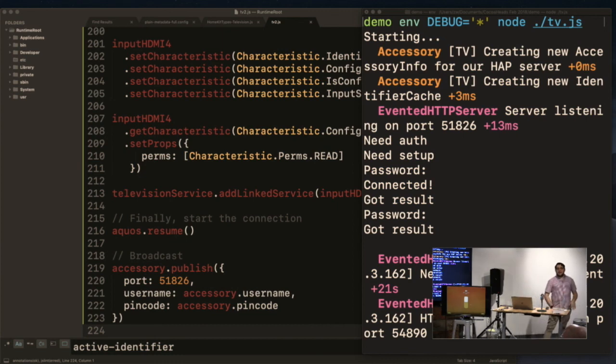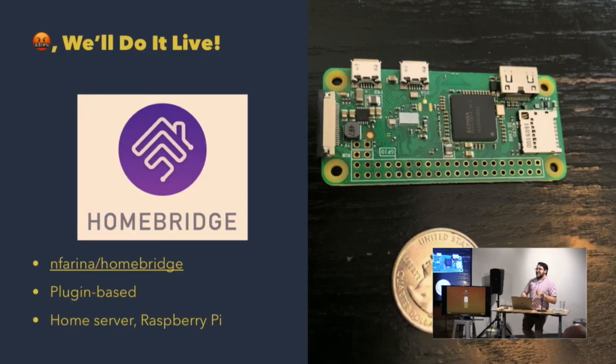So, how do we gold plate this? How do we do this in the real world? No one can see that. There we go. Okay. How do we gold plate this? How would you actually do this in the real world?